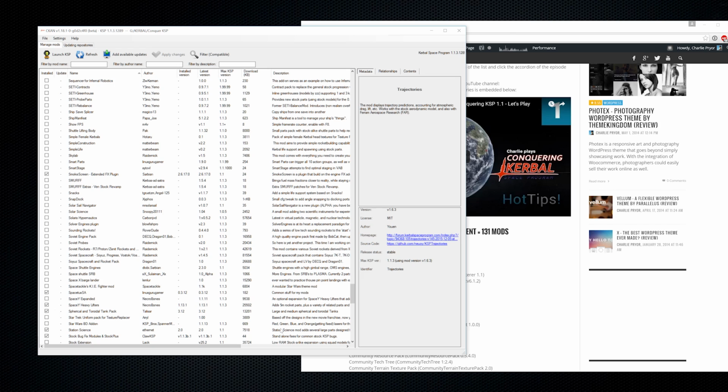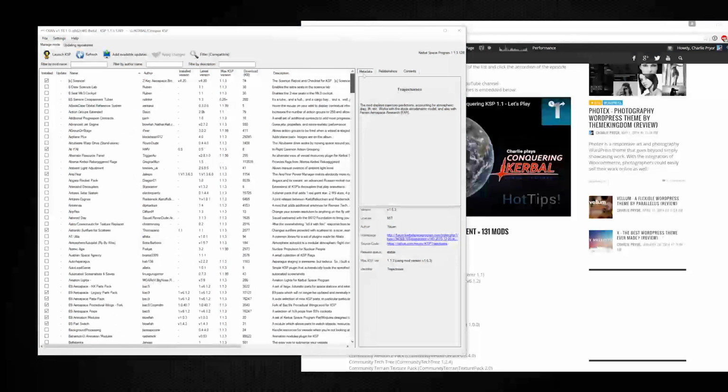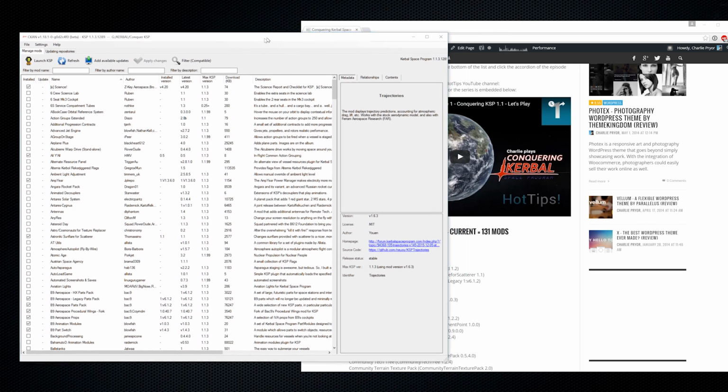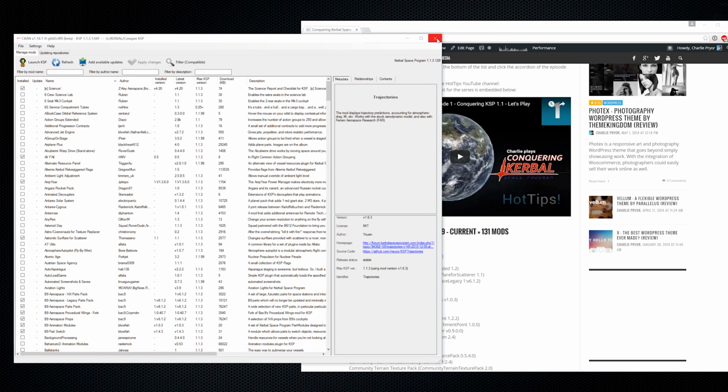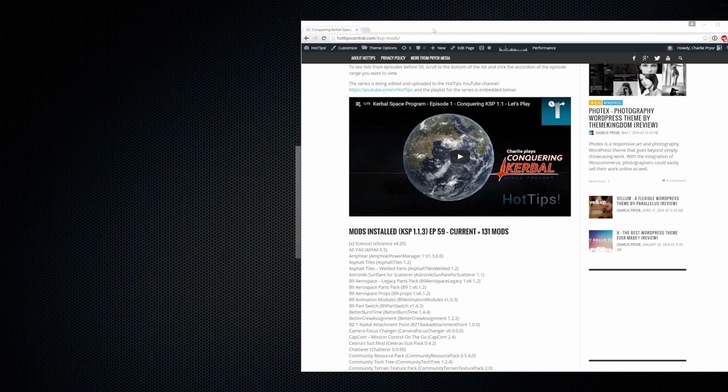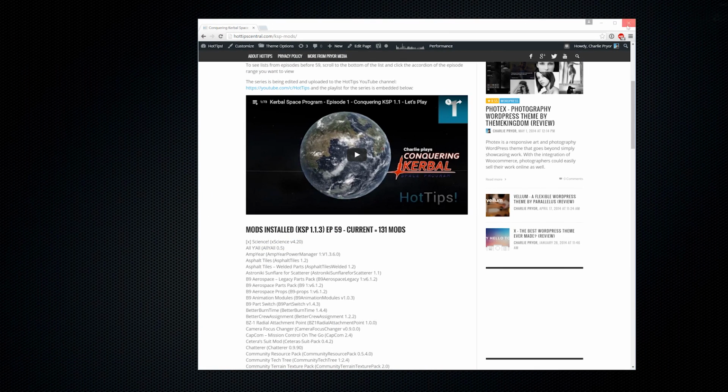Now, that's how you use CKAN. It's extremely easy, but where is CKAN putting the mods? Where am I supposed to put the mods when I download them from SpaceDock or whatever, right? That's the last component to this. We're going to put them in our game directory. I'm going to go ahead and close CKAN, and I'm going to go ahead and close this as well.